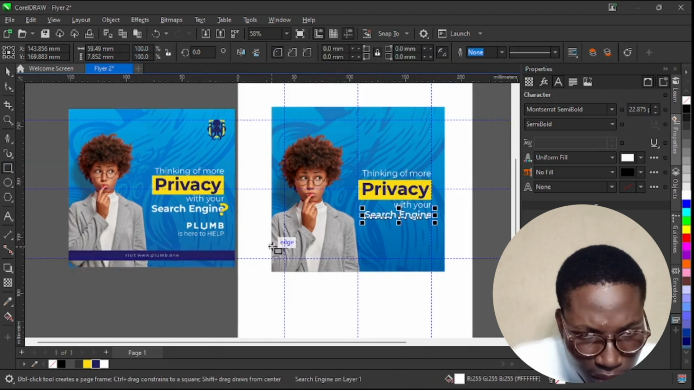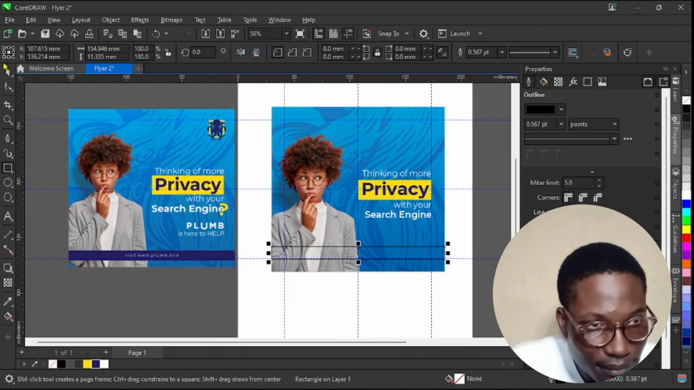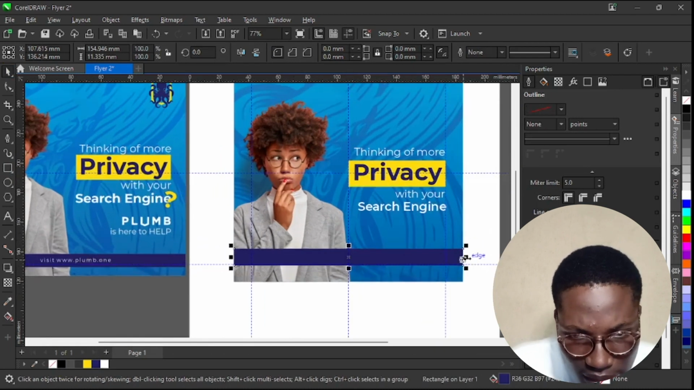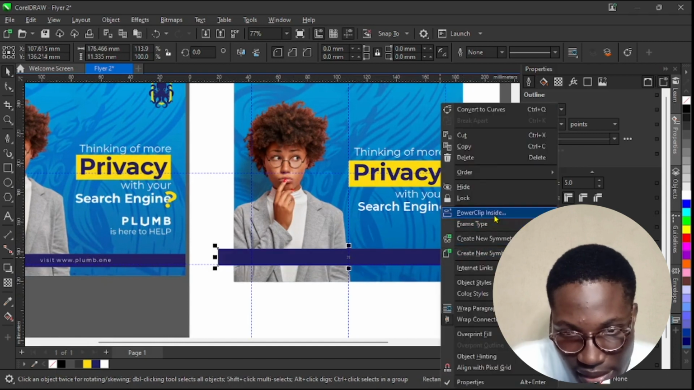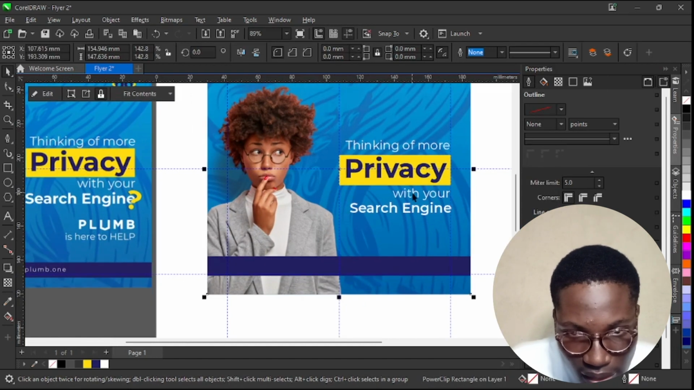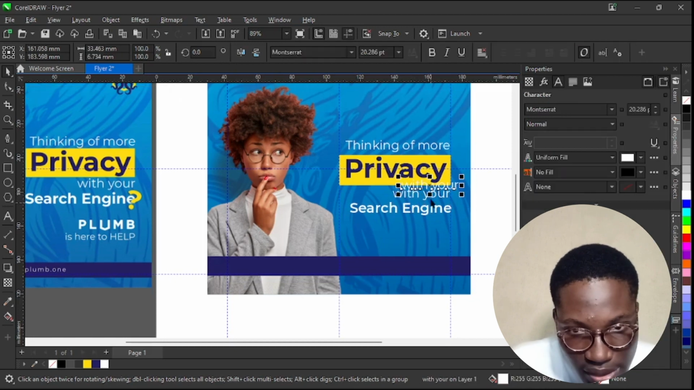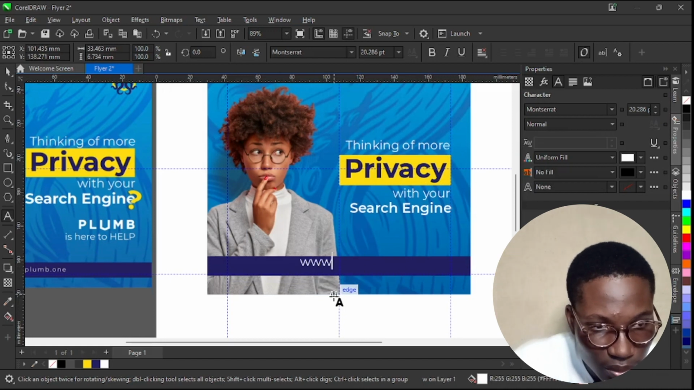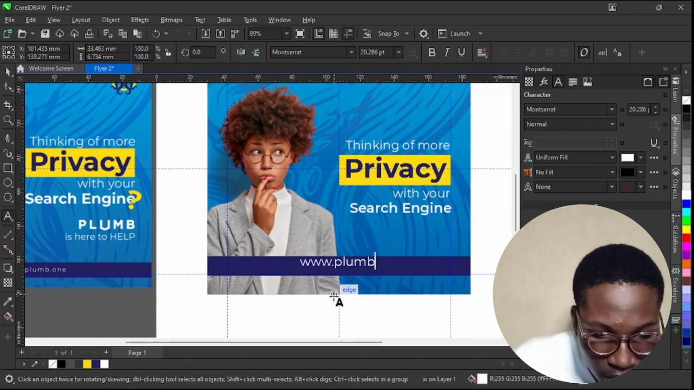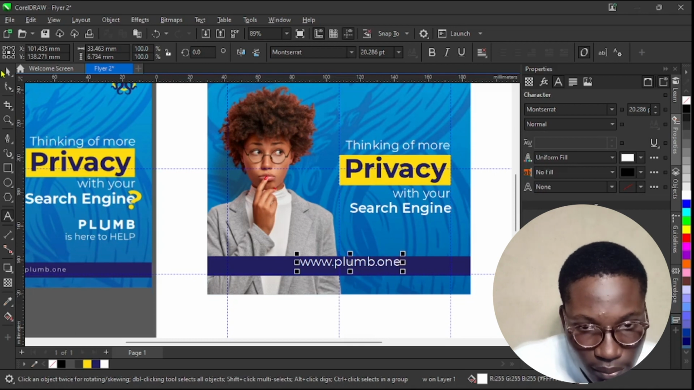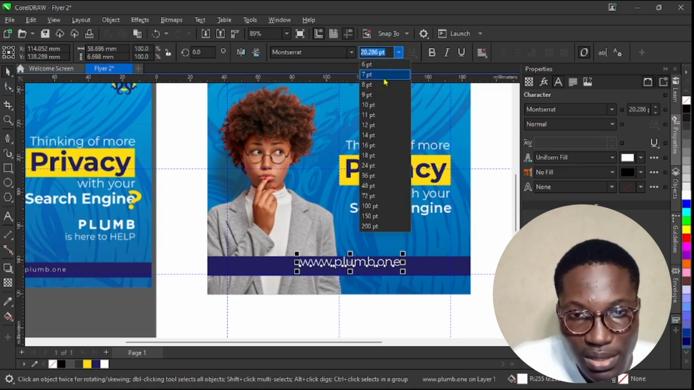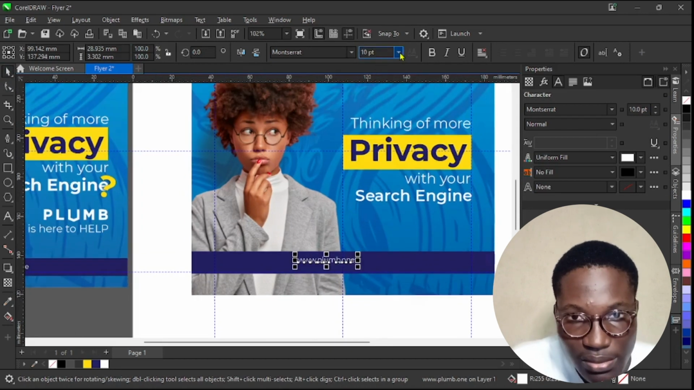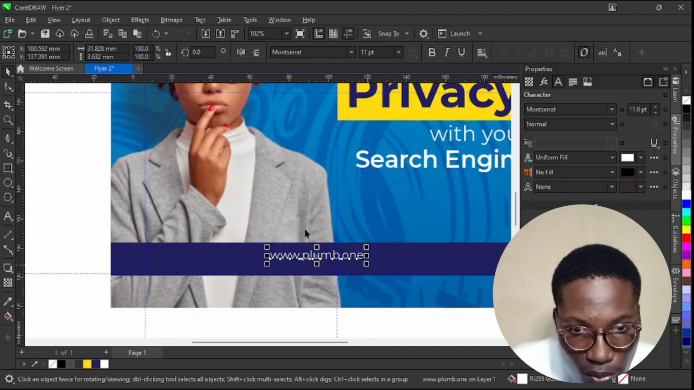Grab your rectangle tool, draw a rectangle around this lady right here, give it a blue color, remove the outline, can make it a little bit wider if you like, then power click inside. Then I can duplicate this, Ctrl D, bring it over here. You can type the website www.plum.one. Let me make it smaller, perhaps size 8. 8 is so small. 10 is perfect. No, a little bit more. Let's use 11 then. 11 works.